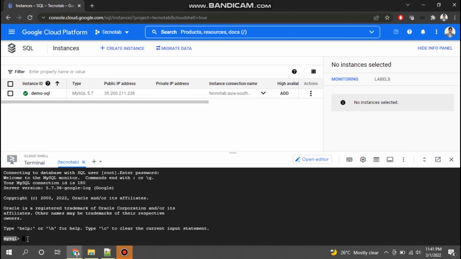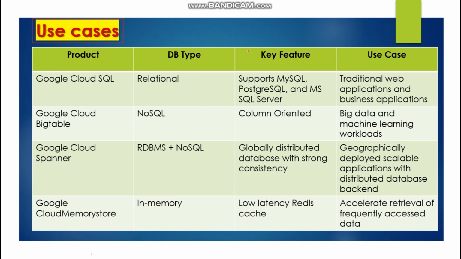Let's move to our other section, that is the use case of database services. So the Cloud SQL is basically a relational database type and it supports MySQL, PostgreSQL, and Microsoft SQL Server. Who can use this Cloud SQL? The traditional web applications and the business applications or the legacy applications can go and use the Cloud SQL.